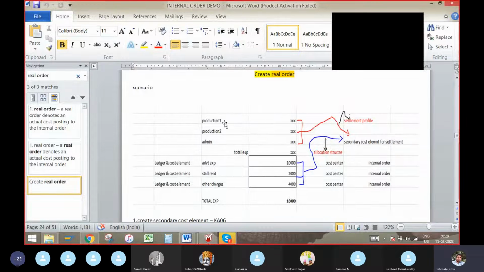See, our cost sheet is like this: production something, production 2 something, and admin cost is also something. Here advertisement expenses 10,000, stall rent 2,000, other charges 4,000. Here we can allocate the costs in the month end to production cost centers. These are the costs in production 1 and production 2 and administration cost. These 3 are cost centers. These cost element expenses must be transferred to the production cost centers in the month end.